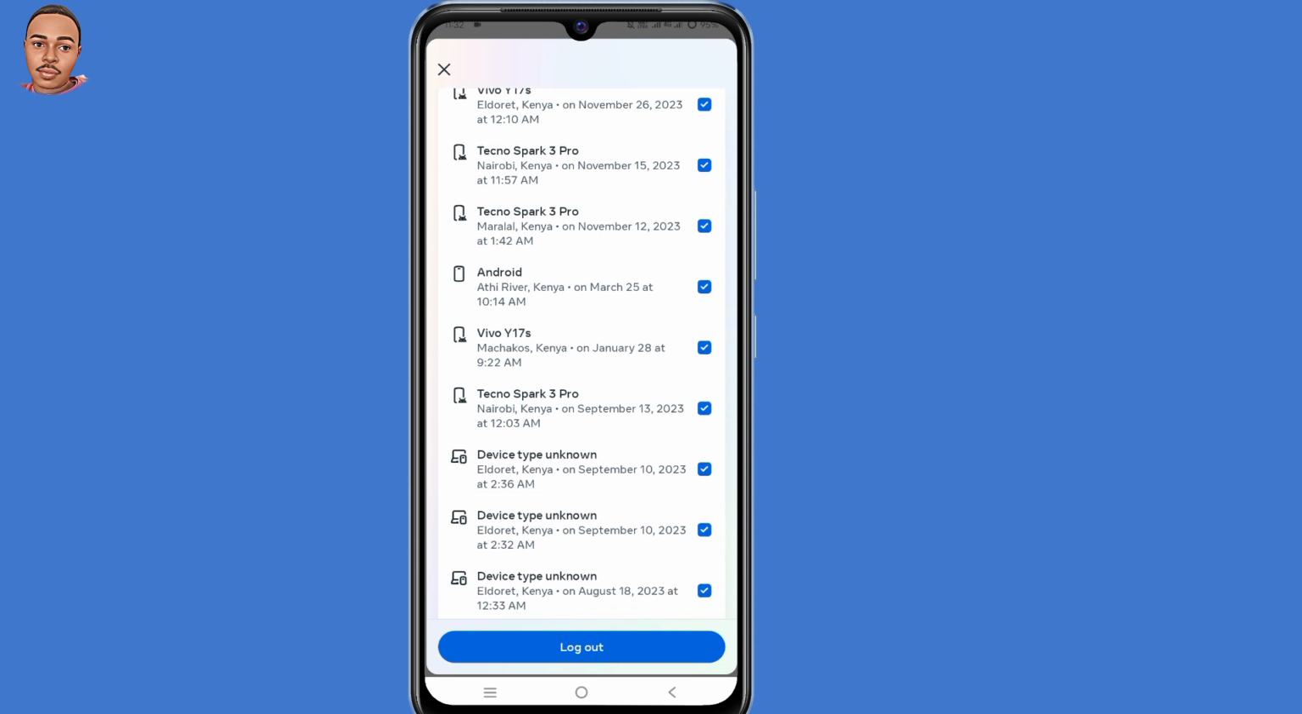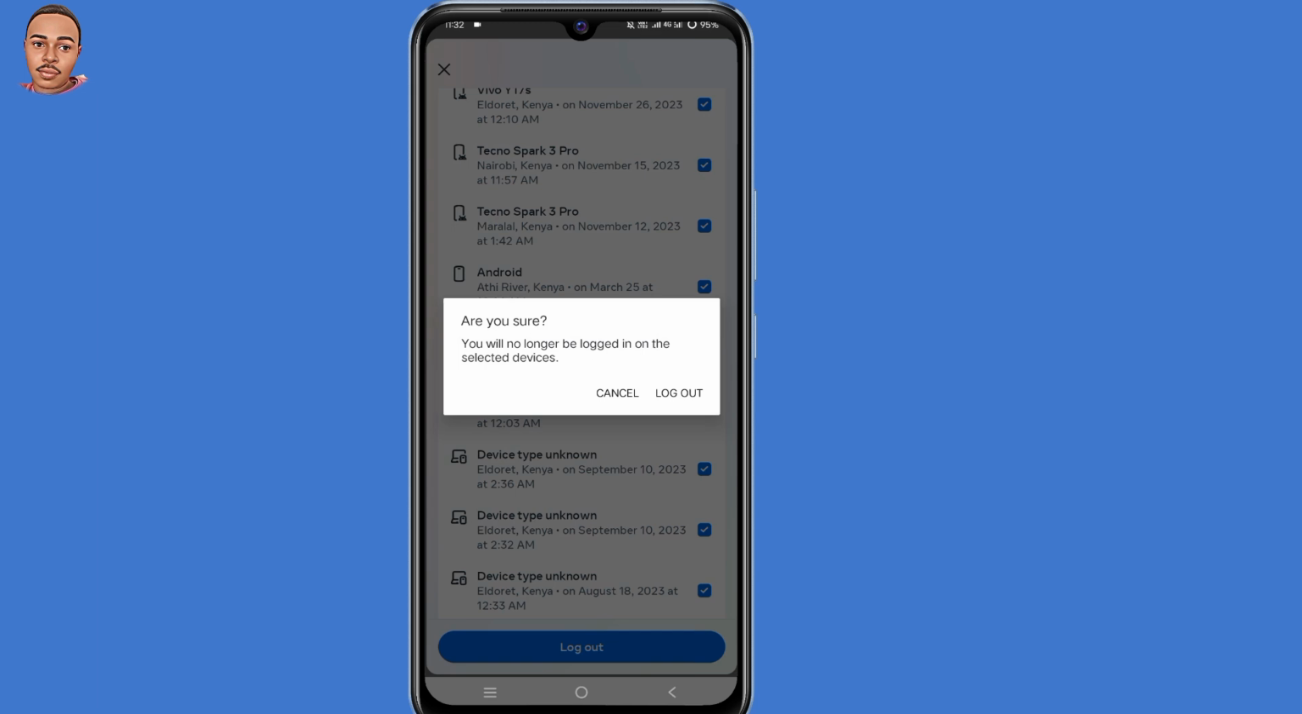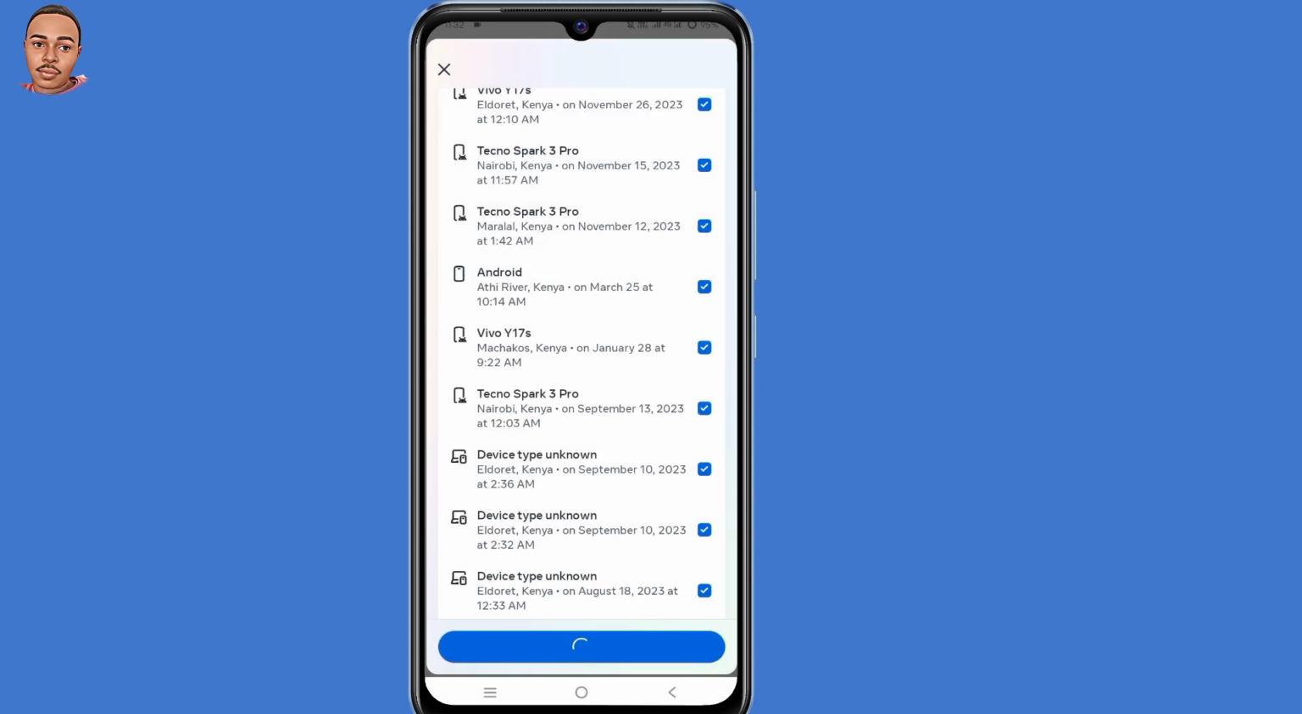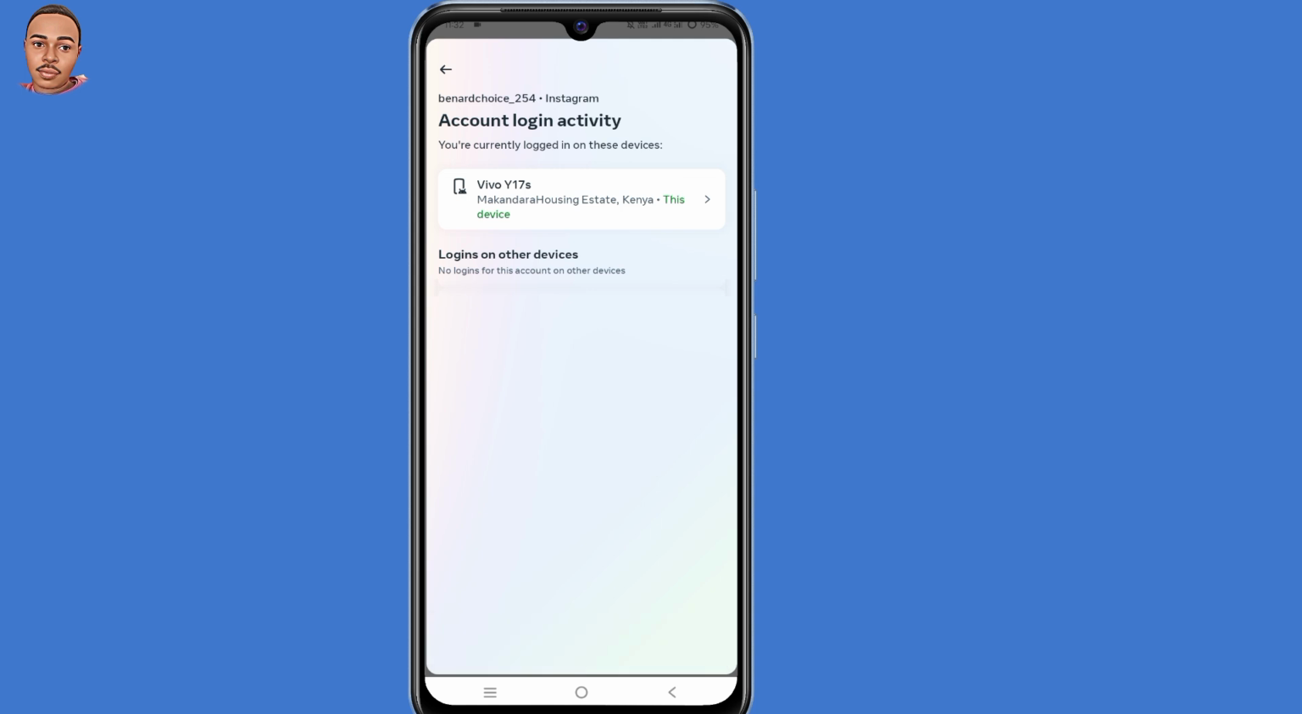After doing that, just click on log out here at the bottom, then confirm. As you can see, you have now logged out from all those devices that you don't recognize.